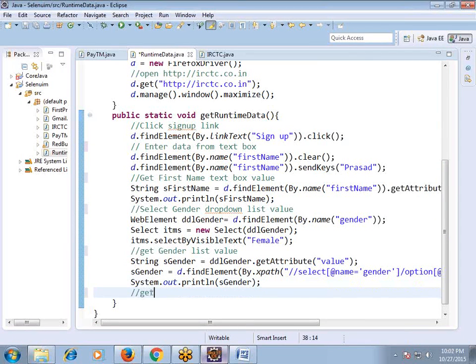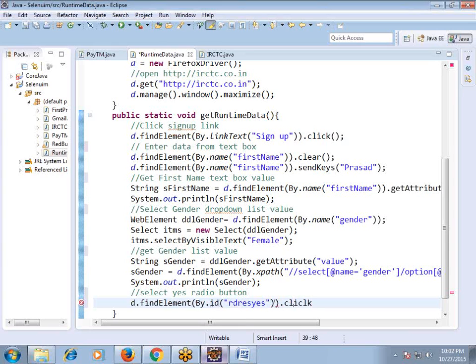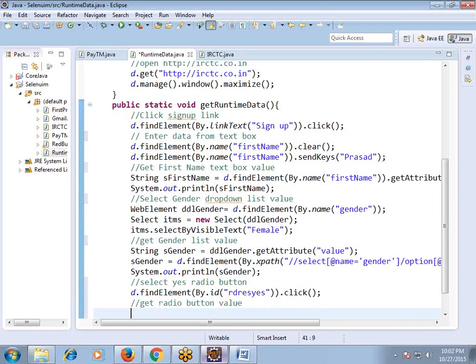Suppose you want to select the yes radio button, how do you do that? d dot find element by dot ID value dot click. It is simple. Simply we have to click on that radio button to select it. After clicking that, I want to get that radio button value.